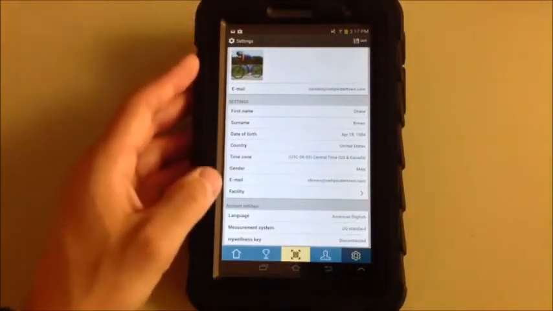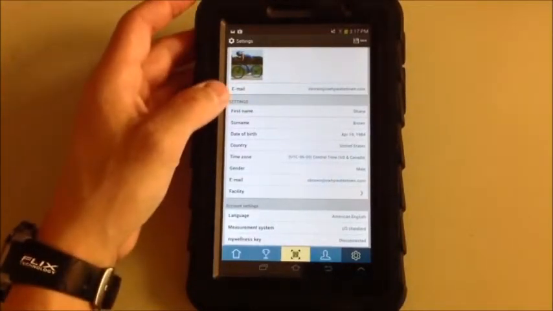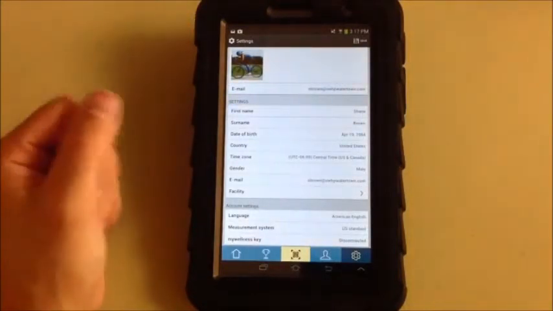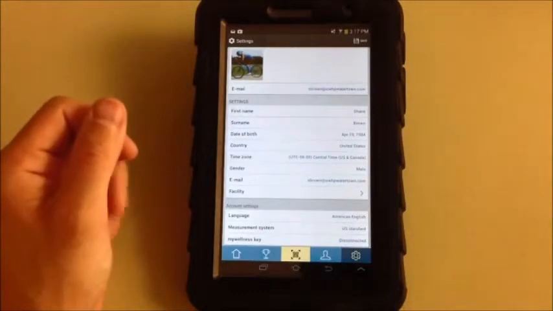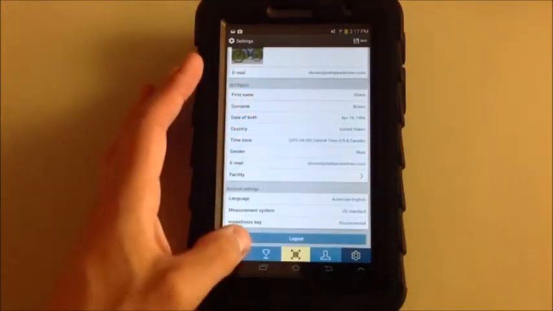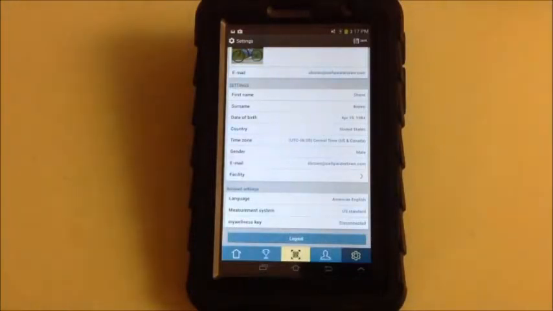It's got all sorts of information on here about me. I'm the only one that can view that, along with my coach and anyone else who's assigned to my account. So if I want to, from there I could also log out and let somebody else log on to my tablet into their profile if they wanted to, or my smartphone as well.